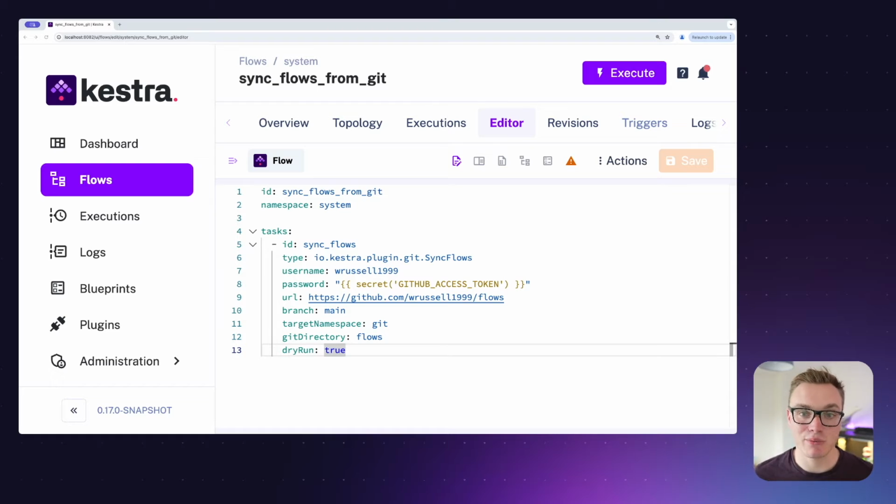Now, in order to make this work, we're going to need to make sure that we've got a Git repository on GitHub with our flows, as well as a GitHub personal access token. If you followed the first part of the episode, you'll have this already set up and ready to go. So if you haven't done that, check out that first and then come back here. Assuming that you've done that all, we can now jump straight into using the new SyncFlows task.